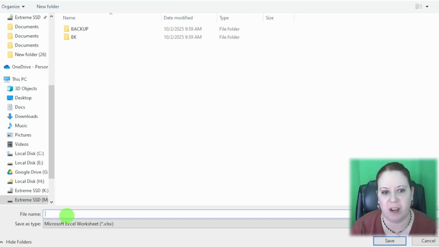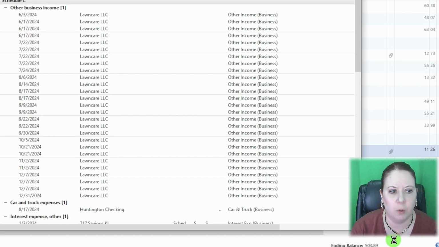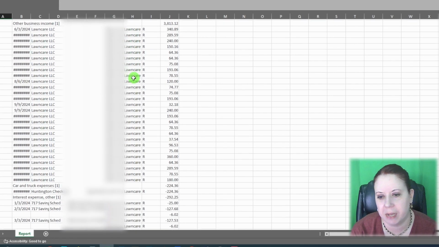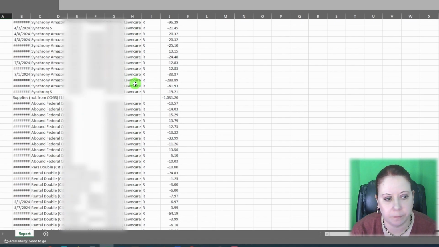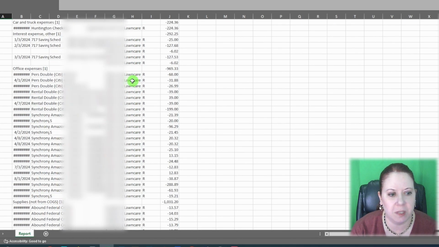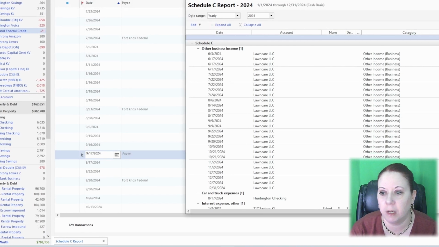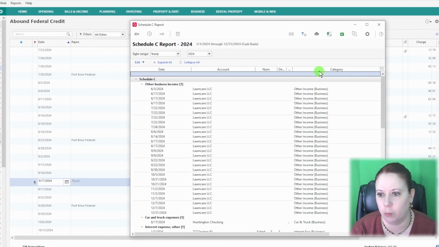Then name the file something you'll remember. I'm naming it Schedule C Data, and then click Save. If you open this file directly, you'll see all the data, but it's not very neat or easy to read. Close this because I'm going to show you a much better way. We're going to import it into a new Excel workbook.